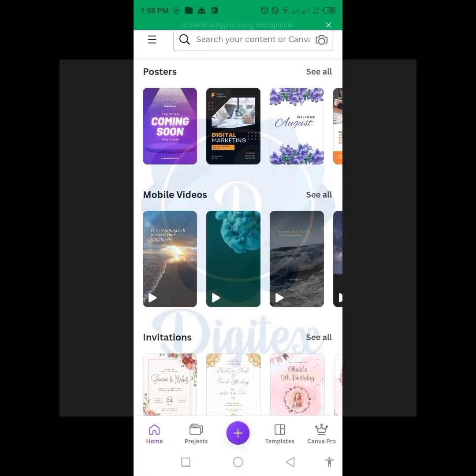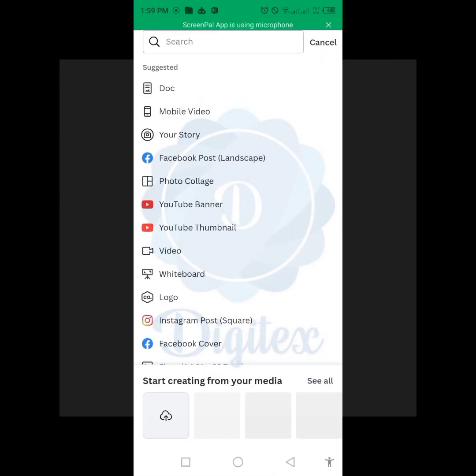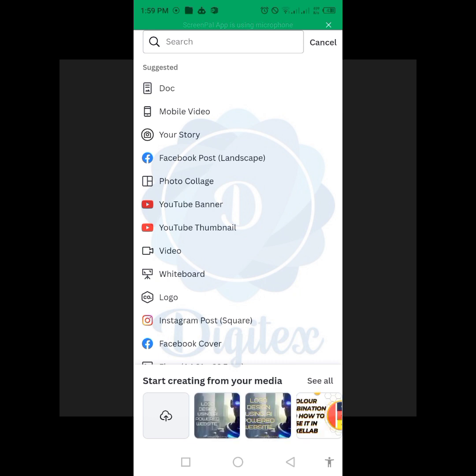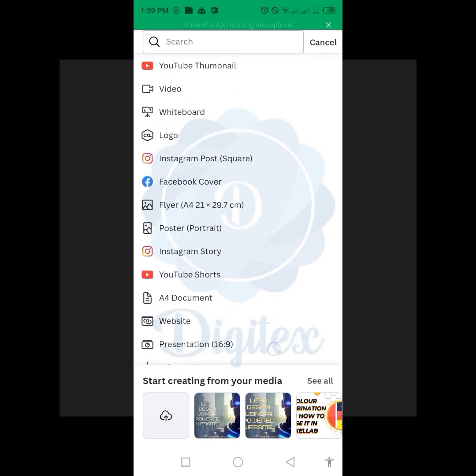For you to go to the design editor, there are two ways, or many ways. The easiest way, you can use the plus sign. Here, you can see the plus sign at the bottom. All these are the design editor. From here, you can choose the size of what you want to design, either a logo or graphics. From here, you can see suggested sizes of designs.